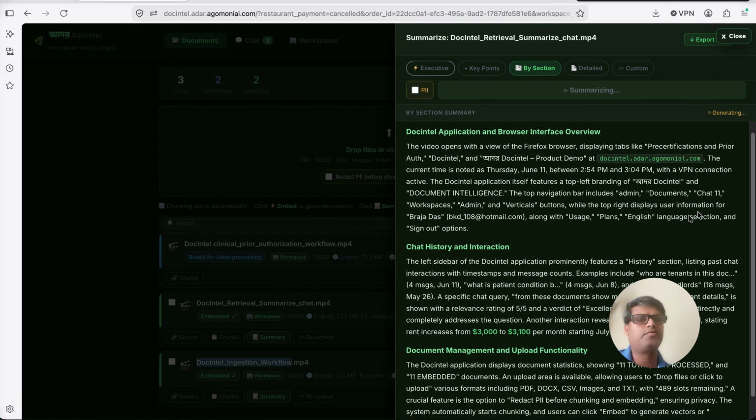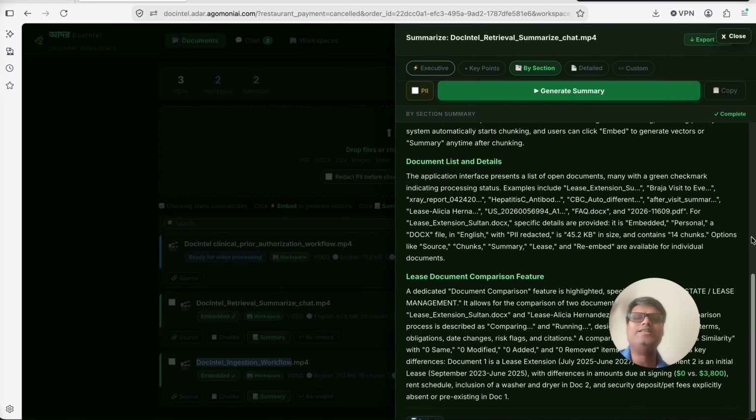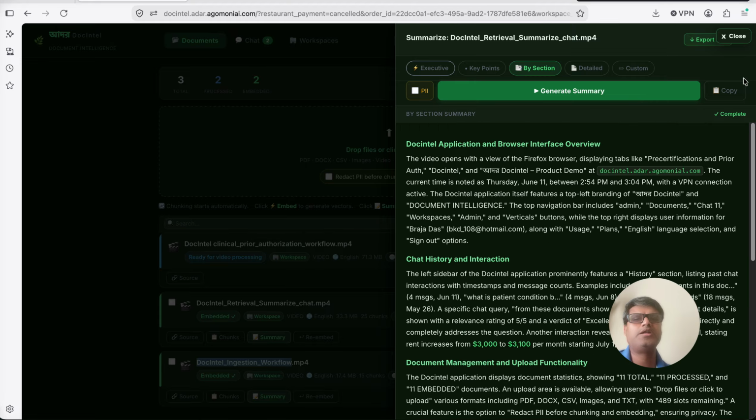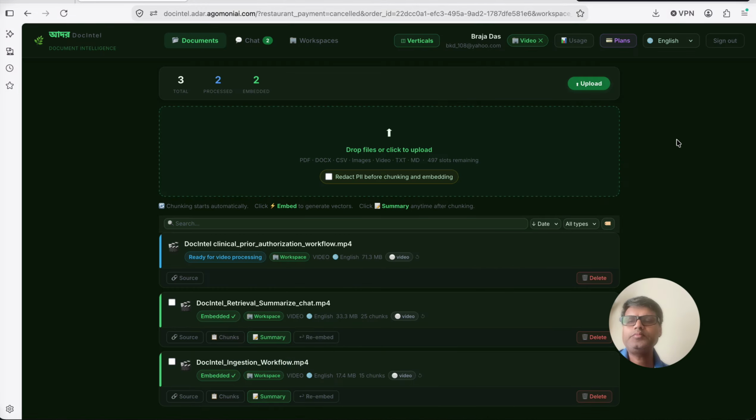A lot of things came up, which comes directly from the chunks. It does not go to the embedding. Summarization works directly from the chunk, but there are many different ways you can do that. Whatever we discussed in the demo, that is how it gets summarized.